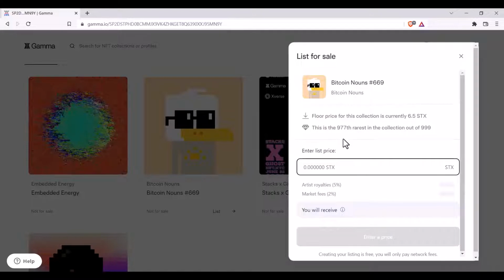I'll also be able to view where this NFT is ranked. My NFT is ranked 977th out of 999. I'm going to list my NFT for 7 stacks.